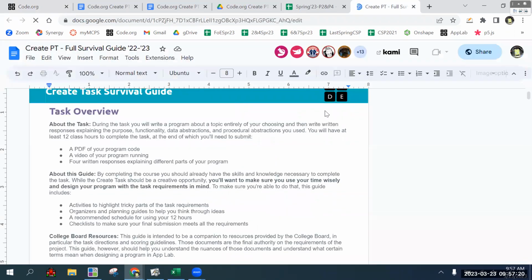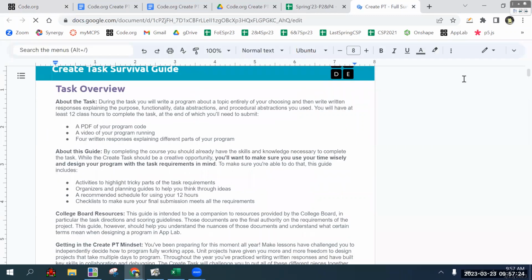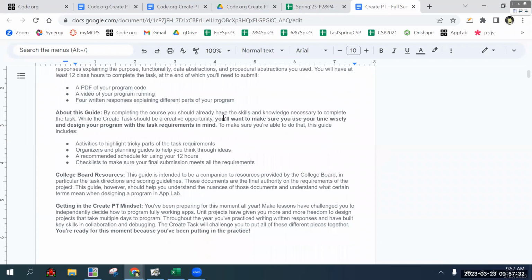Okay, so survival guide. Let's take a look. A lot of this we'll just flip through because we've already talked about it. About the task, the three things: your program code, a video of it running, and your written response. About this guide: in completing the course, you should already have the skills. Make use of your time wisely, and devise a program that will meet the task requirements.